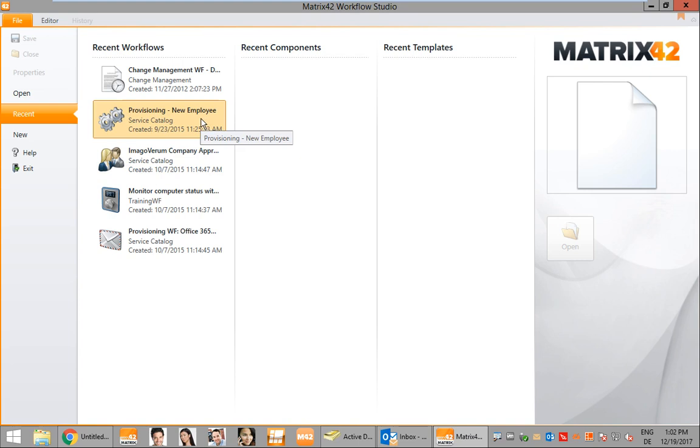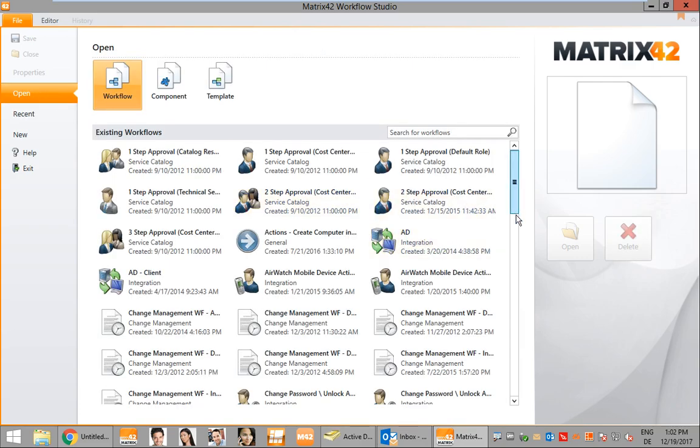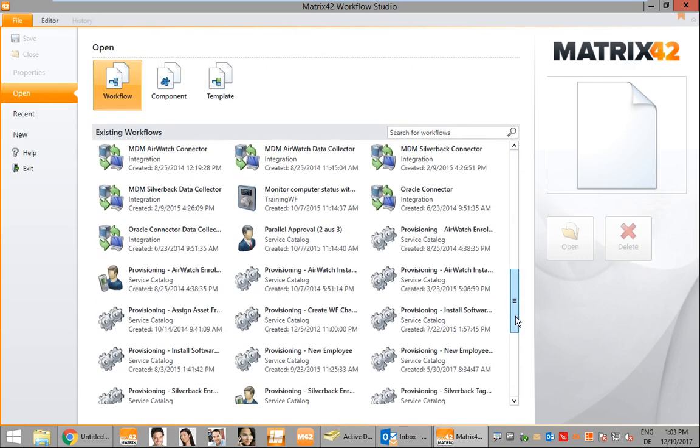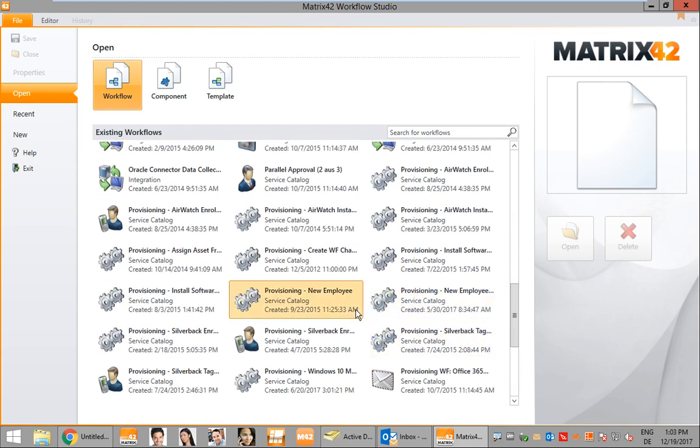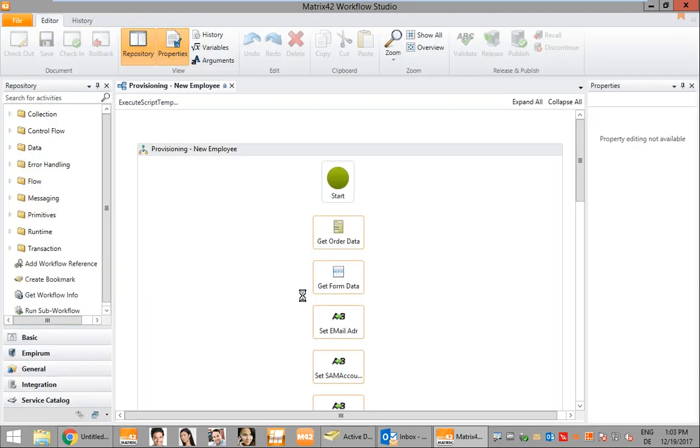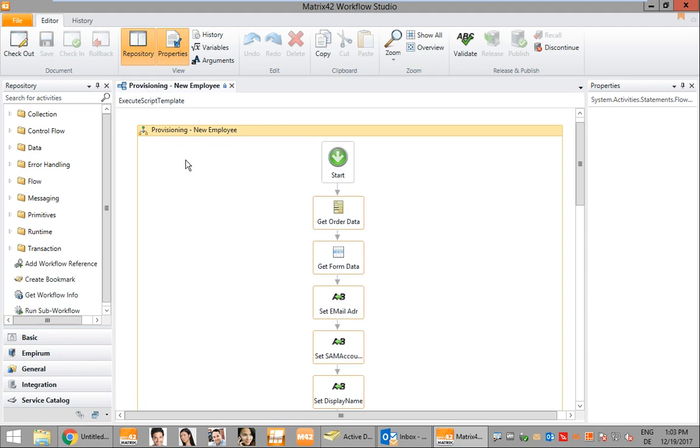The workflow we're working with should be in the recent list, provisioning new employee. If it's not there, you can also go to open and scroll down to provisioning. Right here, we have two slightly different provisioning workflows, new employee. One is just named provisioning new employee. The other is provisioning new employee 2 with position check. Let's pick this one here. And first of all, I need to check out, which allows me to do modifications.